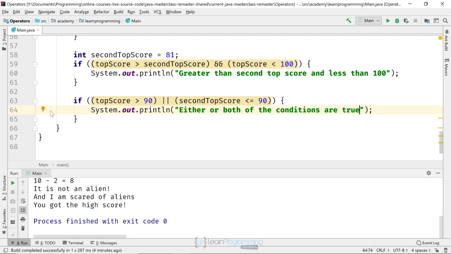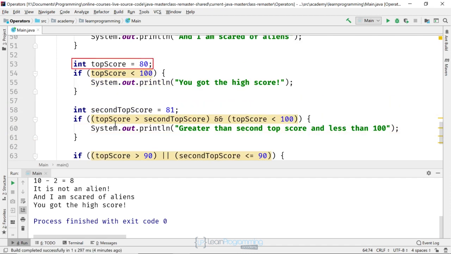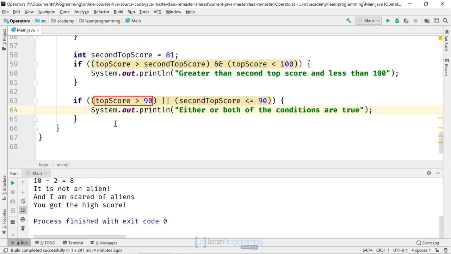Right, so looking at the code, we scroll up and look at line 53. We've defined top score to be 80. So looking down at our code on line 63, if top score greater than 90, that's going to return false because obviously top score is 80, not 90, because of the test that we're testing this, top score greater than 90.